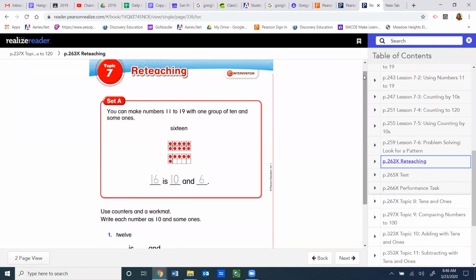So for set A, the directions in the box say you can make numbers 11 to 19 with one group of 10 and some ones. And it shows the number 16. It shows you two 10 frames. And then it shows you that 16 is 10 and 6 ones.